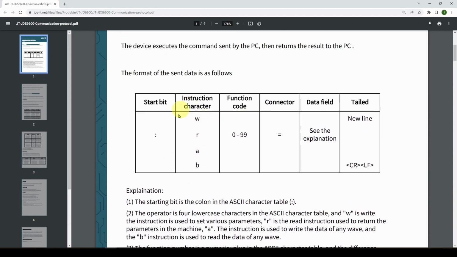And here is a summary of the format of the commands. You can see the command we're going to send over the COM port starts with a colon, and then it's got a choice. You can have a W, an R, an A, or a B. Now, W is for writing commands, sending a command to the device, which we're going to want to do if we're going to send it a command that says change to 1 kilohertz output frequency on channel 1. So we're going to need this.